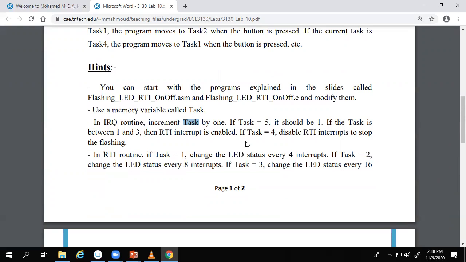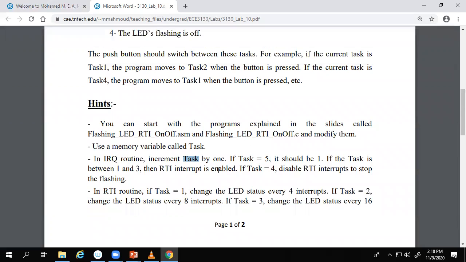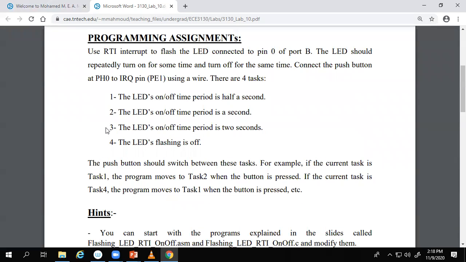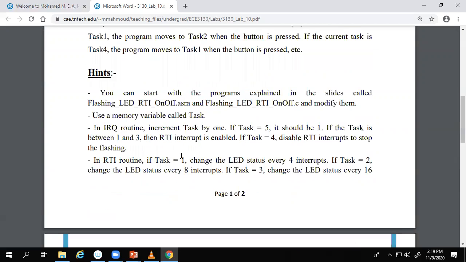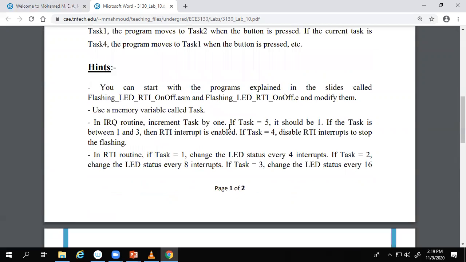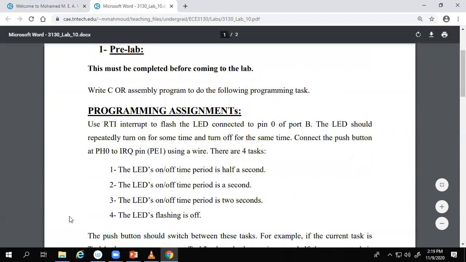And all I have to do is, every time I press the button, increment the task. So in the very beginning, task is equal to 1. When I press the button, I increment the task, so now task is equal to 2, right? When you press the button again, I increment the task to 3. When you press it again, you increment task to 4. Once it is 4, you have to come back to 1. So every time I press the button, you increment the task by 1, and if task equals 5, that means it should be 1, because after 4 it should not be 5, it should be 1.